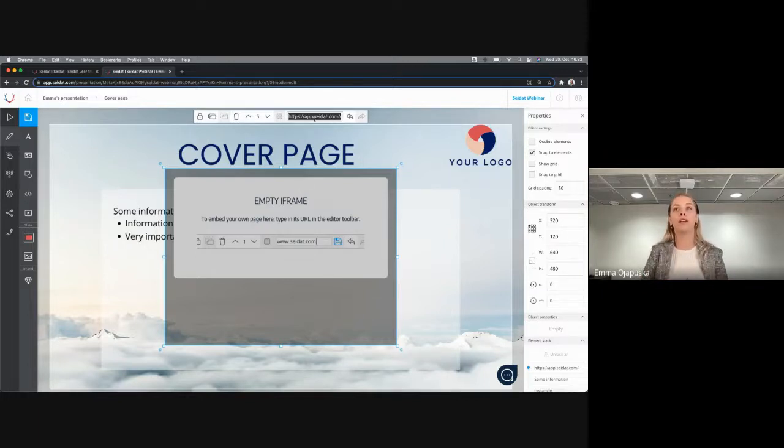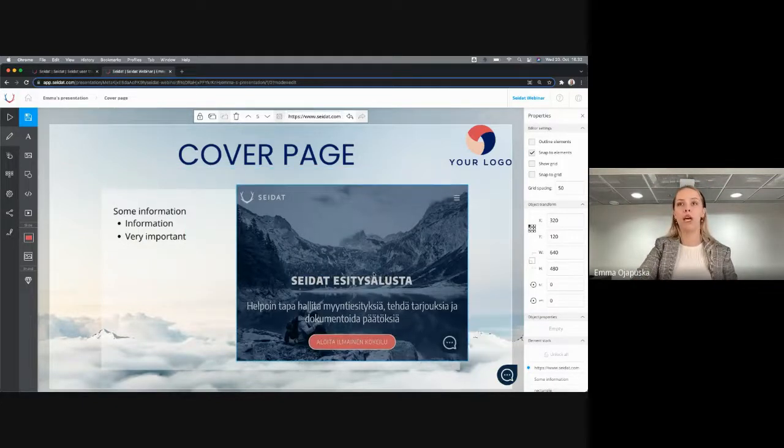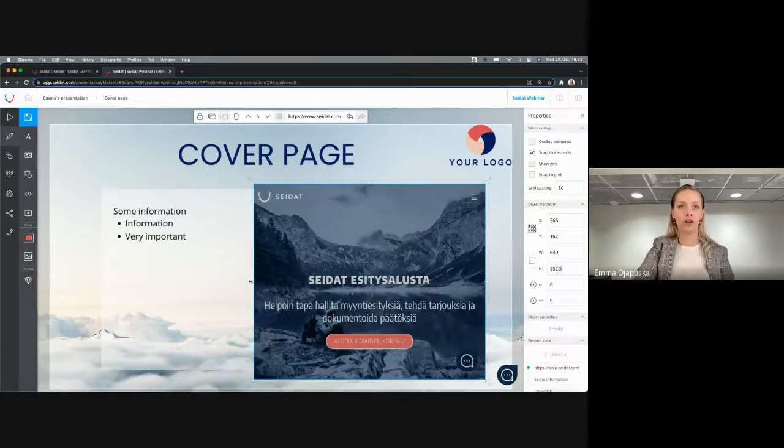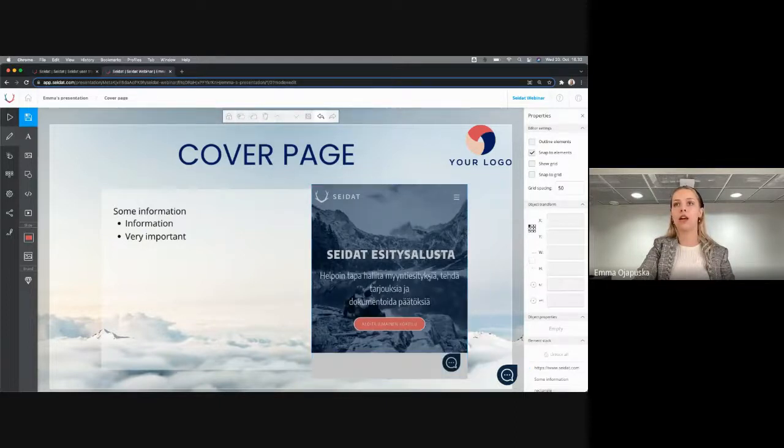So I'm gonna embed our own website. I'm gonna go write it here and then press enter, and now I have our website on this page. If I want to change the size, I'm just gonna drag these from here and make it the desired size. All right, now I have a slide that is ready to be used.